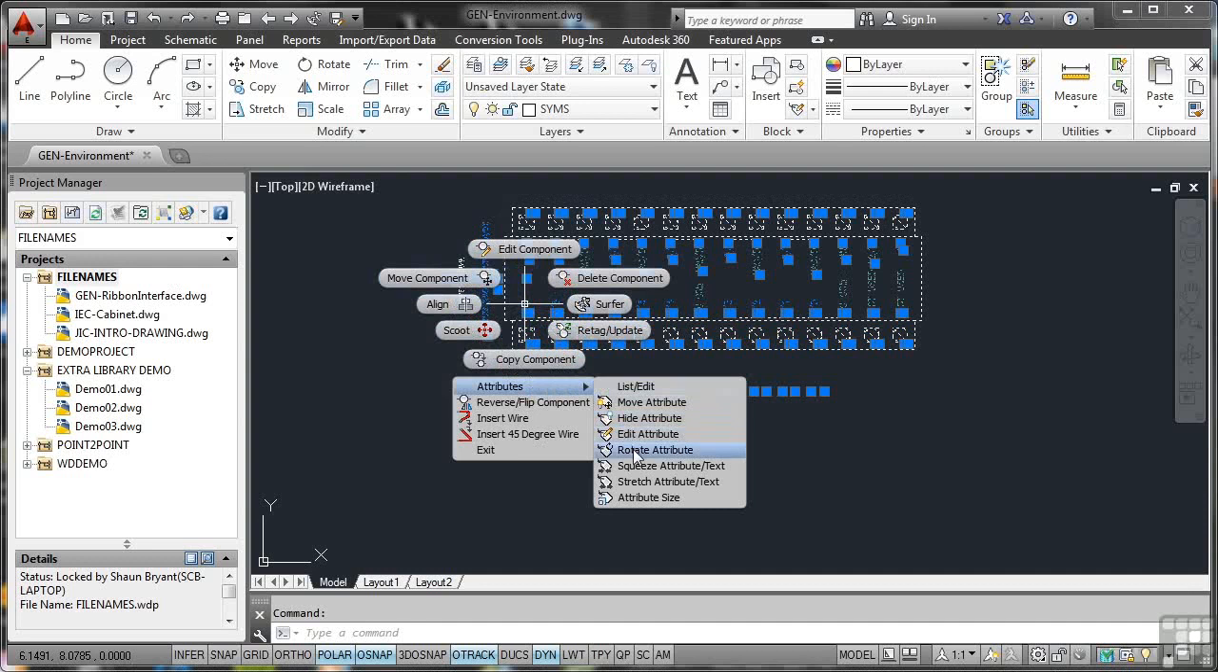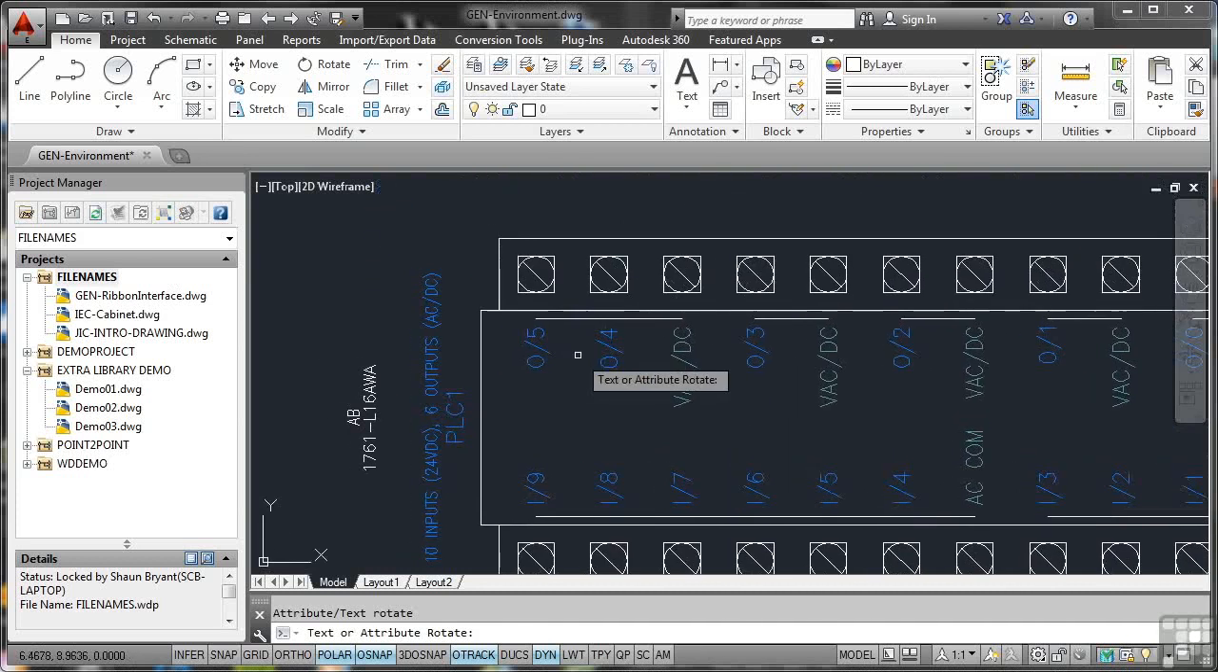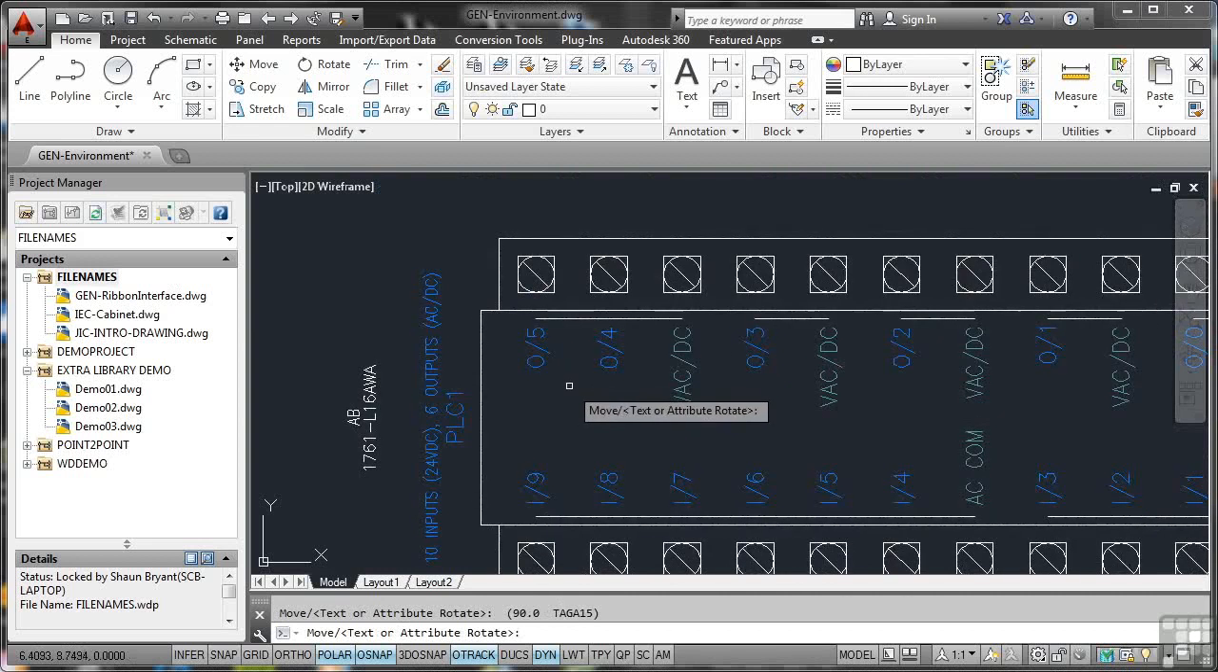So if I go rotate attribute like that, select the attribute I want to rotate. So if I zoom in a bit and come in here, I'll select that attribute there. I can rotate it. I can click on it again and rotate it again and keep rotating it until it's back to its original position and then just press enter. So that's the AutoCAD Electrical environment.